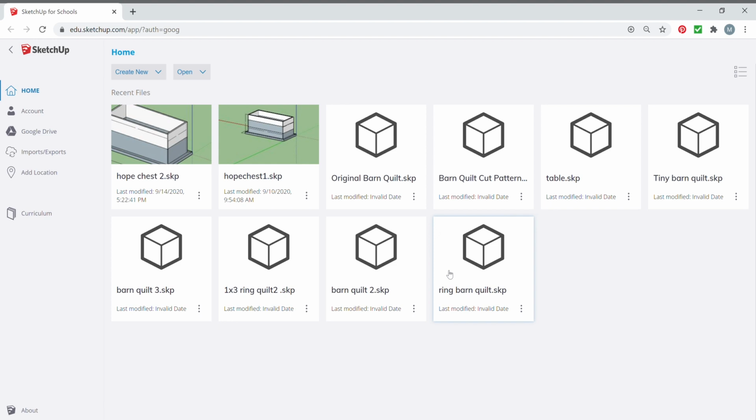Otherwise, it won't work. You can see there's a lot of things that I've created. The hope chest that the seniors made, some barn quilts. I plan out all kinds of different things using this program for you guys.